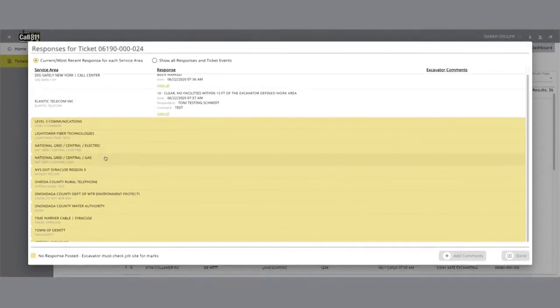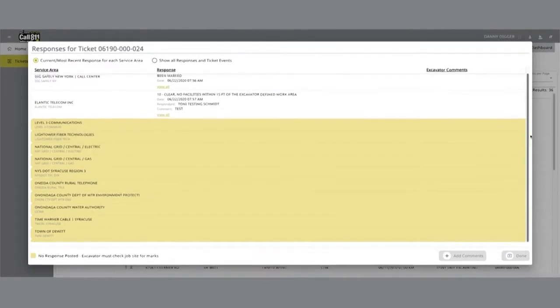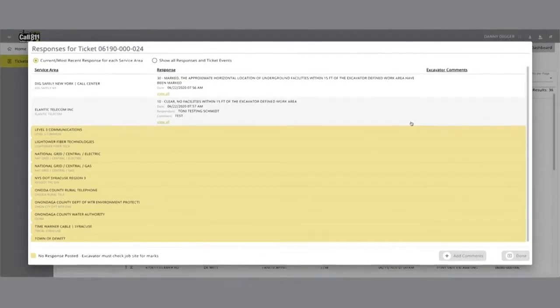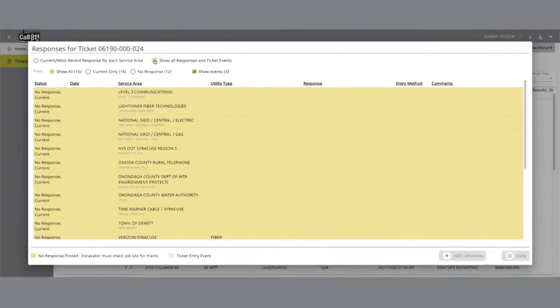In this window, you can see which utilities were notified, what their response is, and any comments left during their responses. If a utility has yet to respond, their row will be highlighted in yellow. By default, you are viewing the current most recent response for each service area. You can choose to show all responses and ticket events at the top of the window. This will generate an audit list on the ticket and responses. You will see when the ticket was created, any new versions created, when responses were viewed, when utilities entered responses, and more.